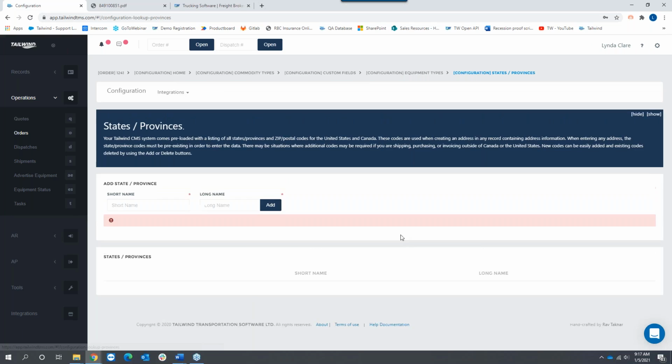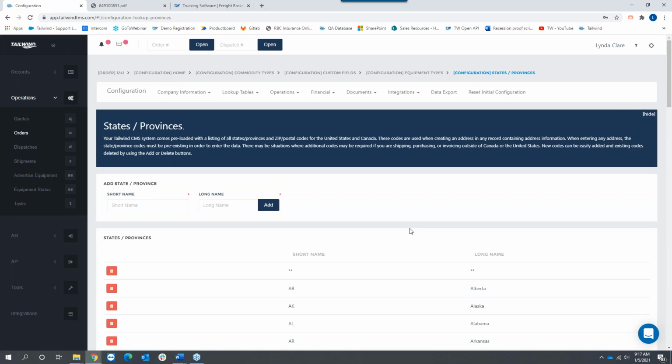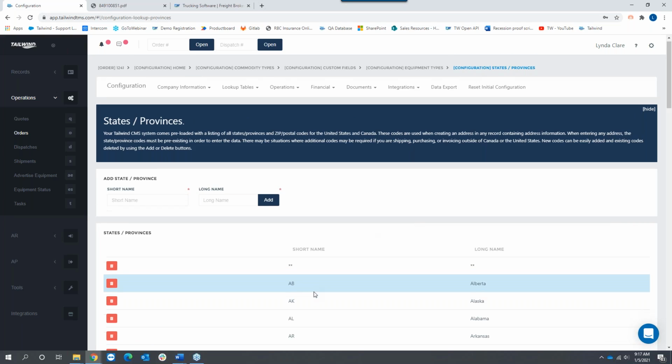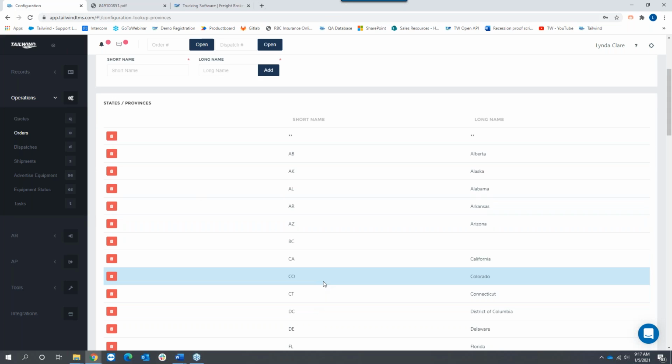We've also got states and provinces. We are a software that is useful to North American clients. So we've populated the 48 continental states, 10 Canadian provinces, 3 Canadian territories. They're all here for you. And again, in a pull down.